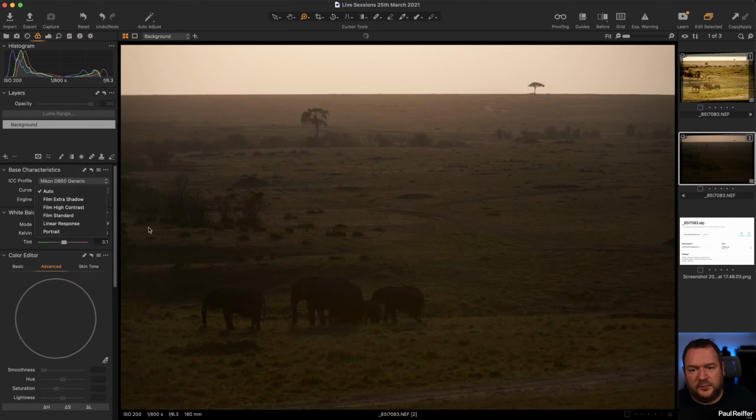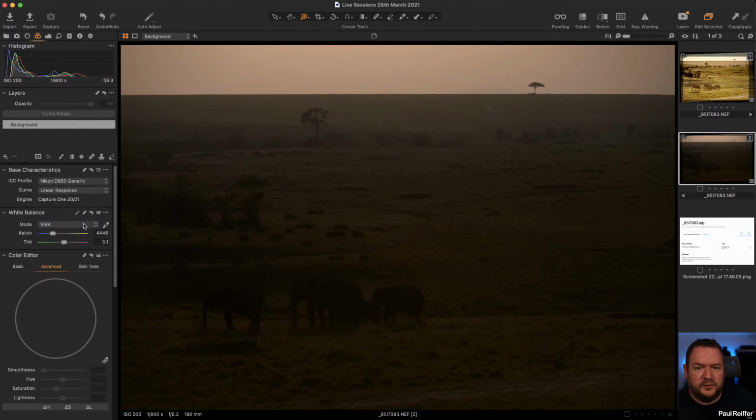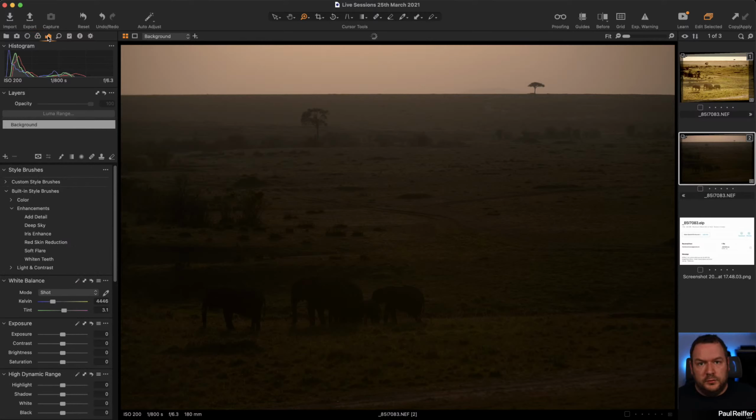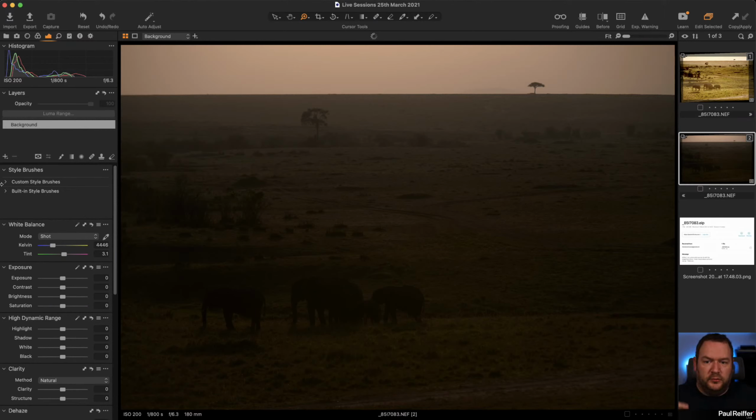So I'm tempted in this, because it's quite a flat image in terms of flat light, to start from linear response, because it's going to give me some room to move from there without that initial pop. So remember, the auto curve automatically introduces some contrast. It darkens the shadows and it increases the highlights.